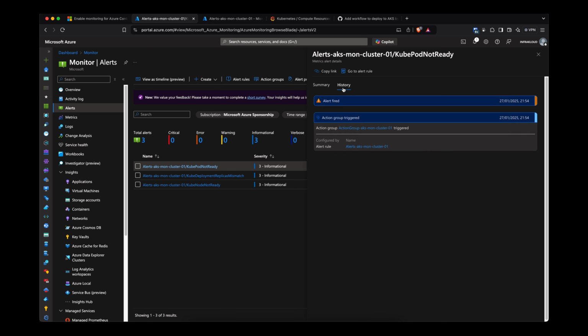Then under the history, you can see information about what's happened. You can see that specific alert is triggered at this time. Then it will trigger the action group, and the action group will send a notification to the relevant configured targets, right?